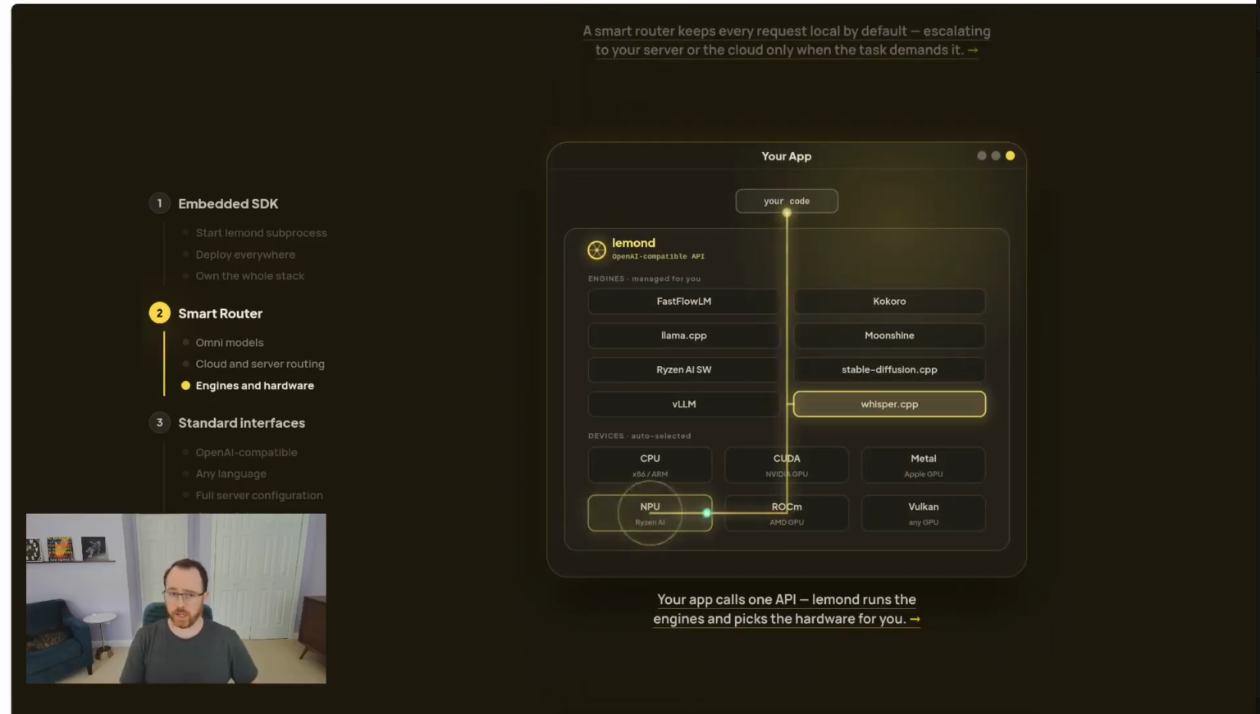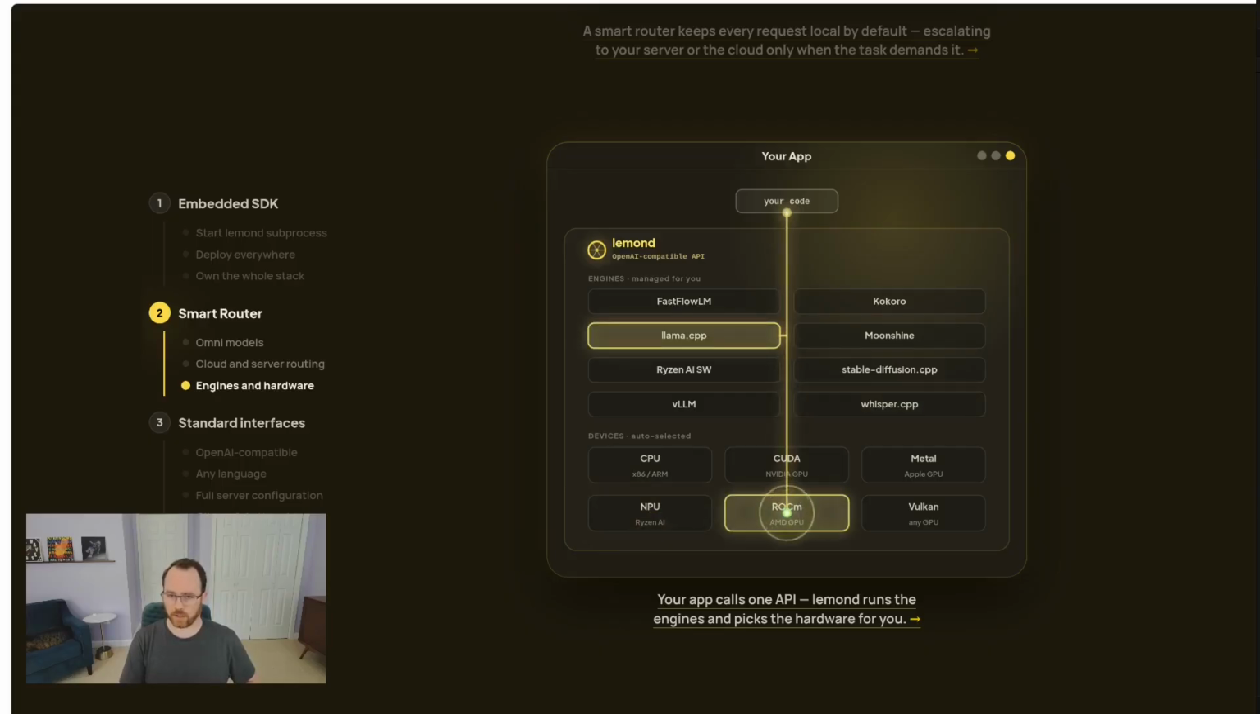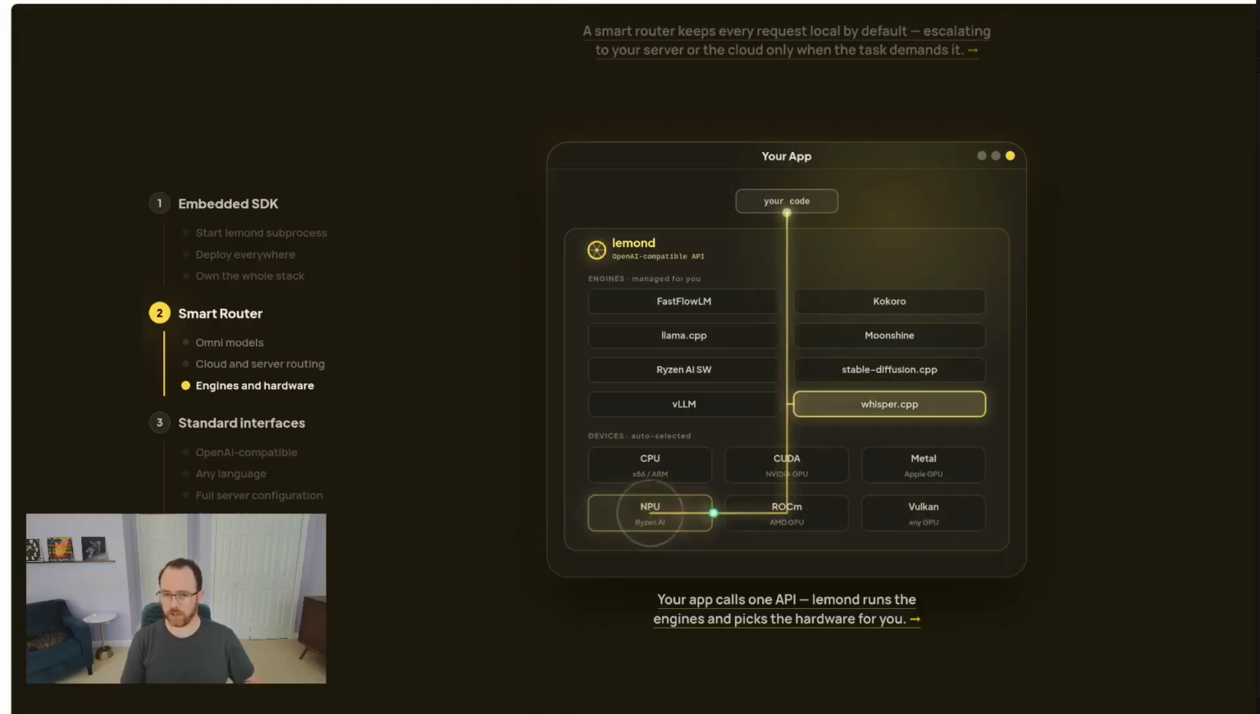What this is showing is that you get a lot of engine and hardware support with Lemonade. So when we say that you can run LLMs, you can run them through Llama CPP or vLLM or FastFlowLM or Ryzen AI software. And all of these different engines have different pros and cons.